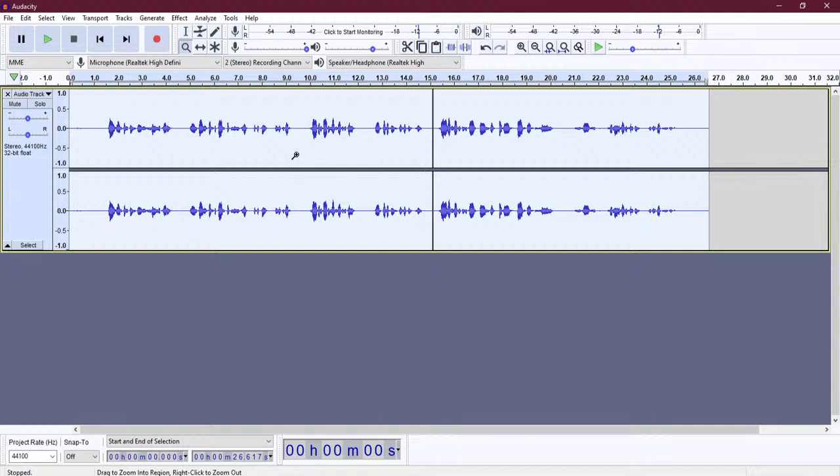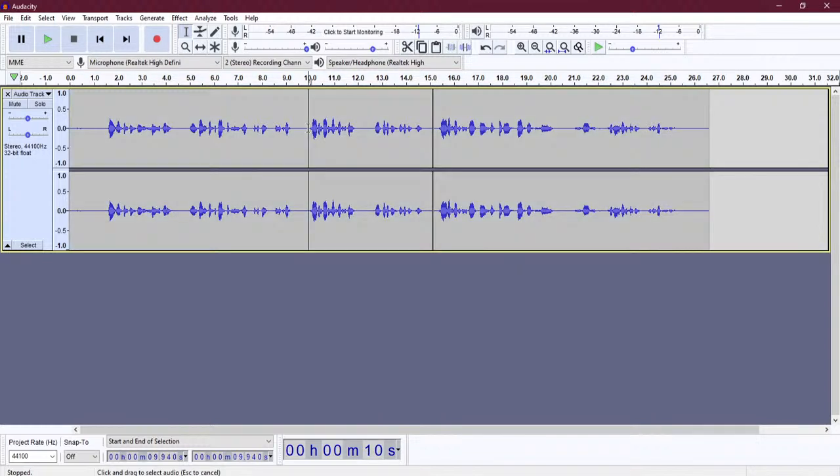In order to select this part, you can just go to the selection tool. This is the selection tool right above your zoom tool. The shortcut for this is F1. So when you select this one or press F1 on your keyboard, this will be activated and you can select the part, like suppose this part. Okay. And then if I press spacebar, it will only play this.